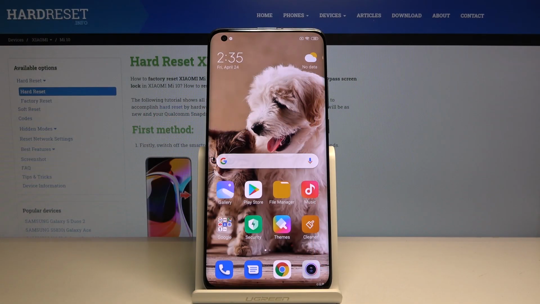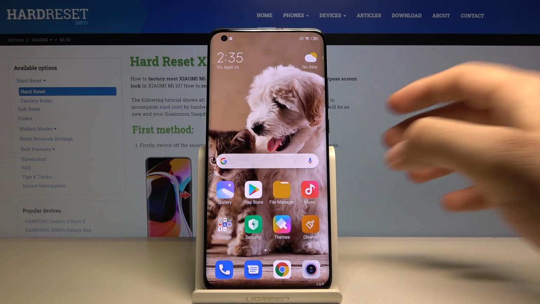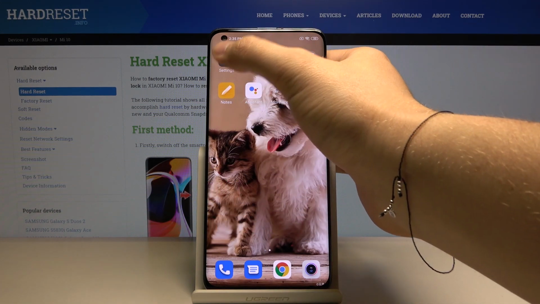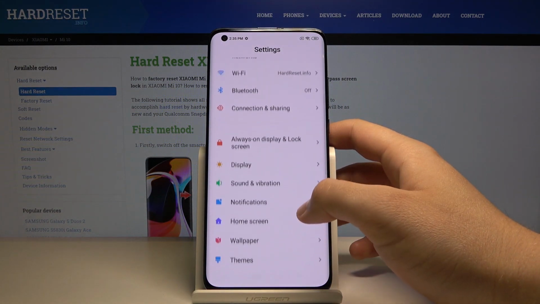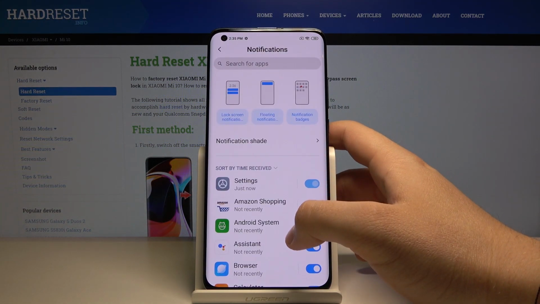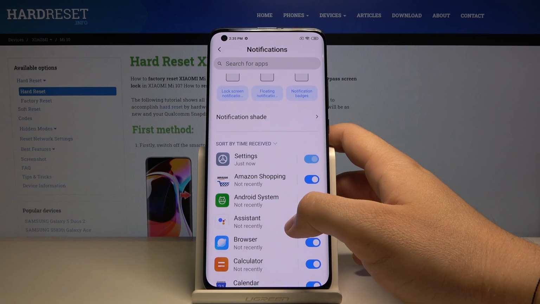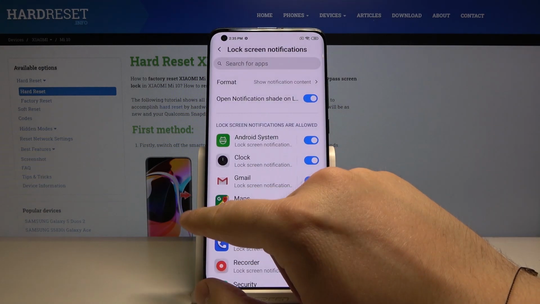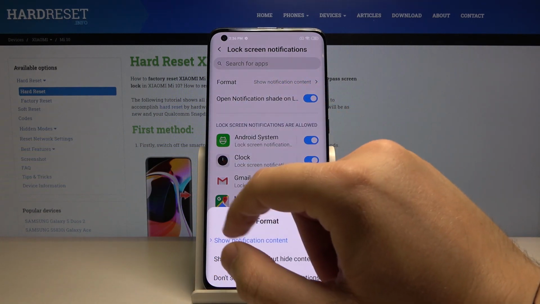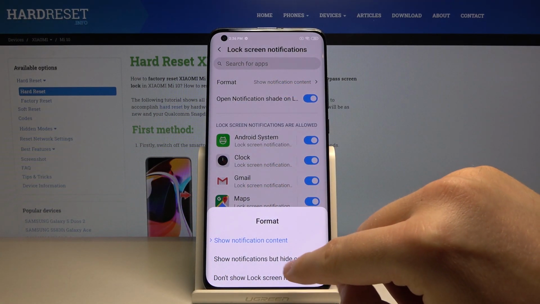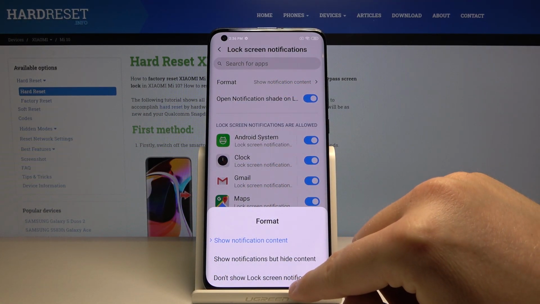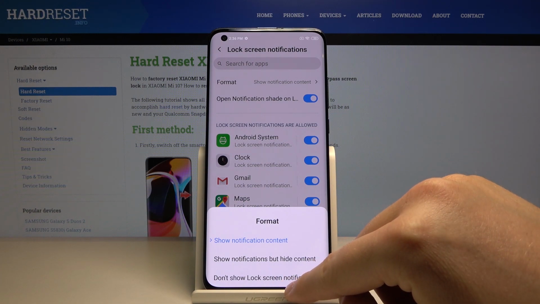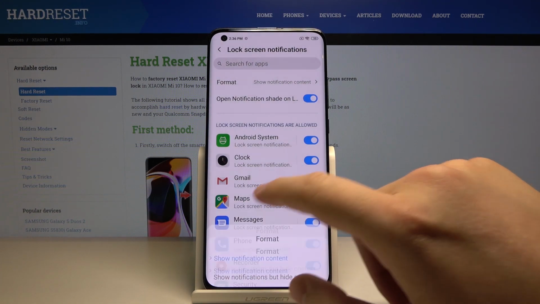Welcome. If you wonder how to get the notification settings in your Xiaomi Mi 10, you have to enter the settings. Right here we have to scroll down to enter the notifications, and as we can see here we have a couple of options. For example, the notifications on the lock screen, so we can change the format. We can hide content. We can permanently turn off the notifications from the lock screen.